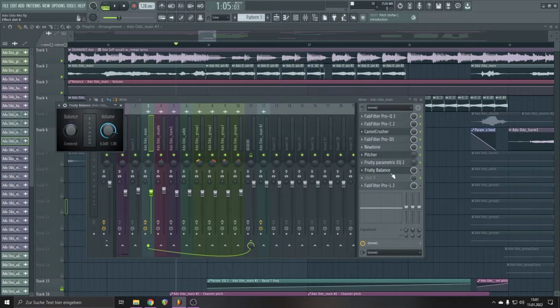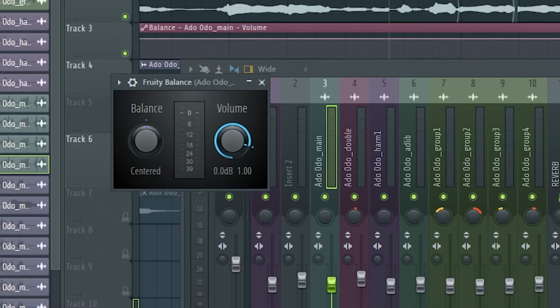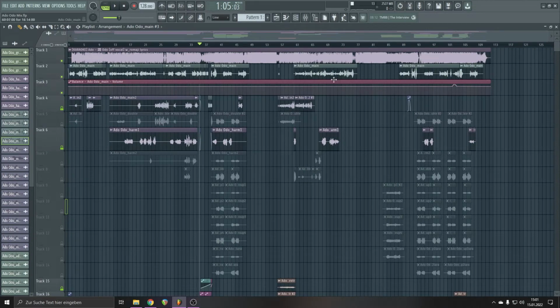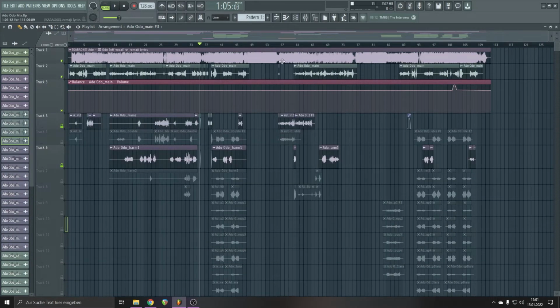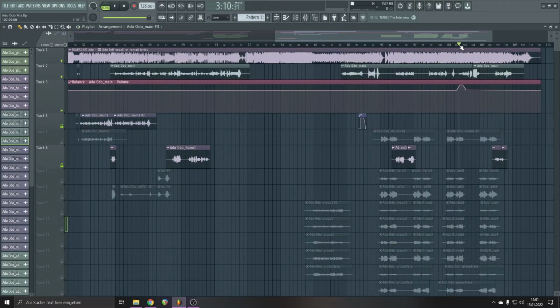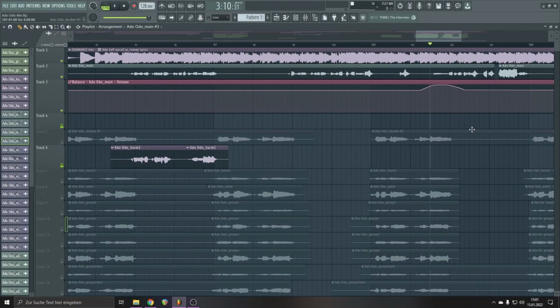Then we have a Fruity Balance, which I use for volume automation, which you can see over here. That's just this track where the volume stays the same, except for this part, because I wanted to emphasize this powerful M sound, but it's not very loud by itself, so I kind of turned it up that way.